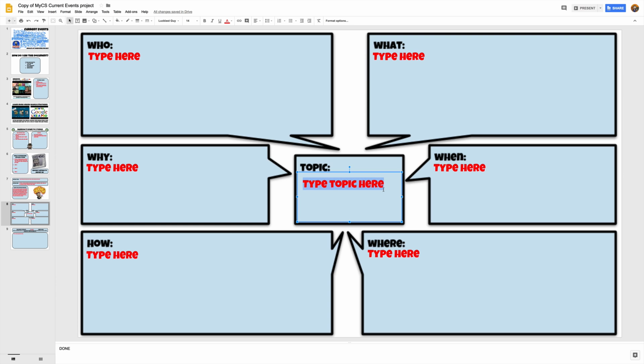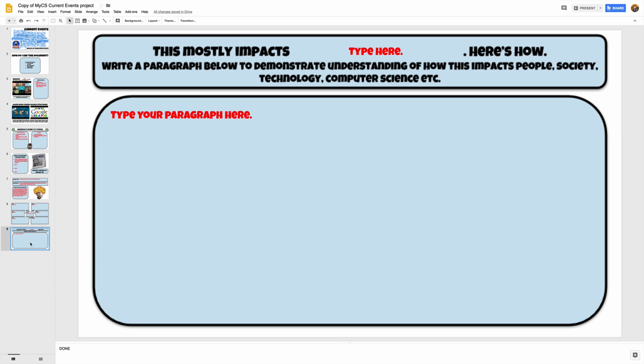So you'll just highlight that text and enter the topic in the center. You'll enter who here, what, why, when, where, and how here. And then on your final slide, this mostly impacts, you're going to highlight this and you can click off. This mostly impacts all drivers. Here's how. And then down below, you'll click where it says type your paragraph here, and you'll start to explain the impact of your topic, self-driving cars, who's at fault when there's an accident right here.